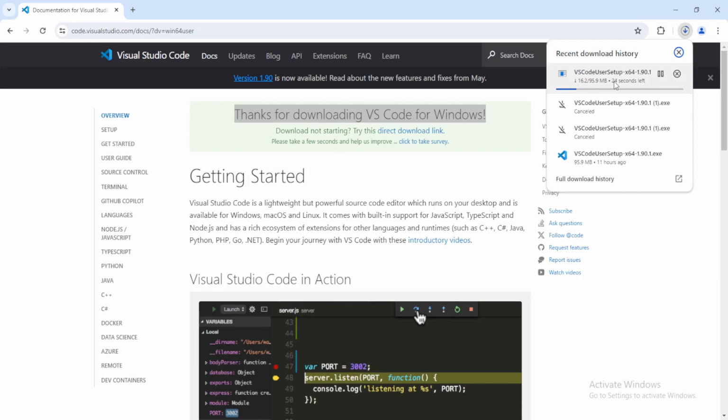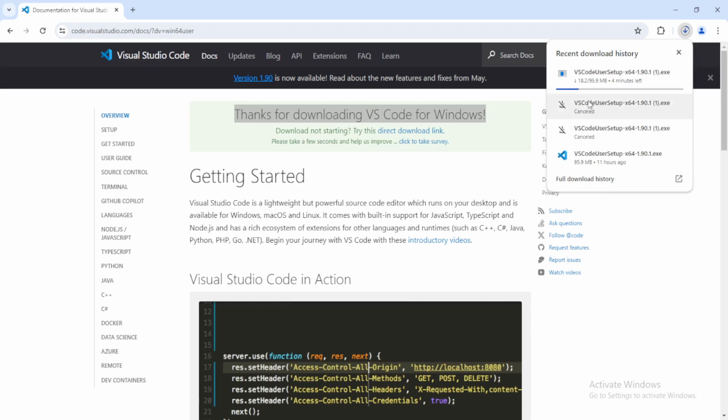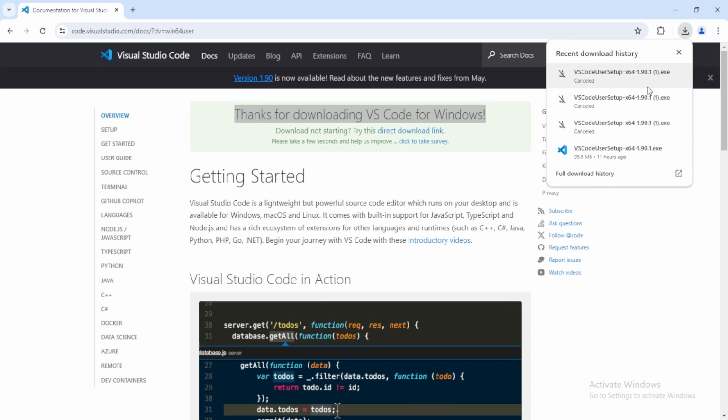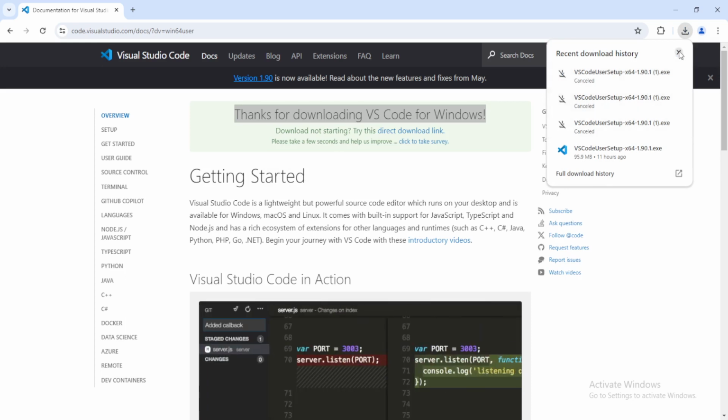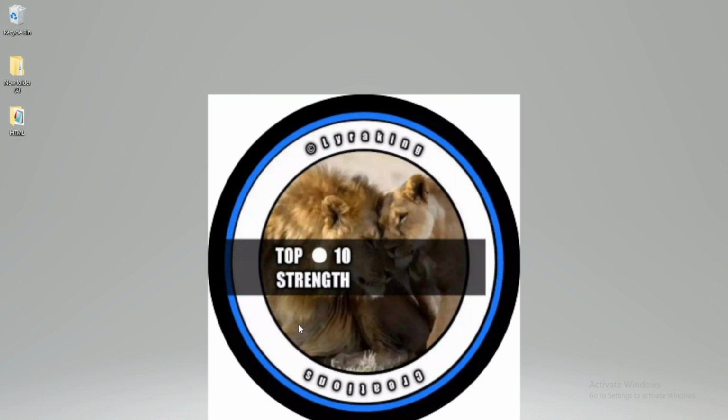See, now because I already have it, I will pause it. I've already downloaded it, you can see it here. This is it. It will take 95.9 megabytes. So let me pause it and cancel it because I've already downloaded it. So that's all. Then you can close this page. Let's go to our download page to be able to install it.